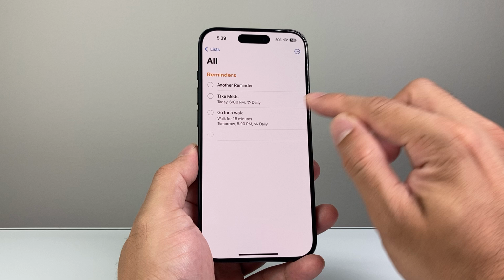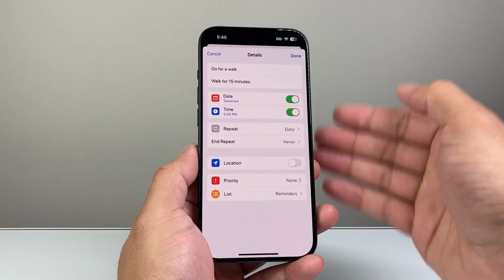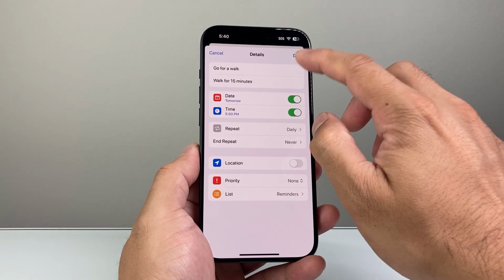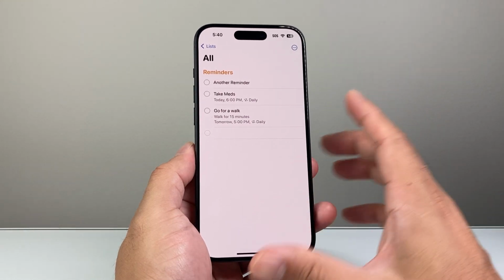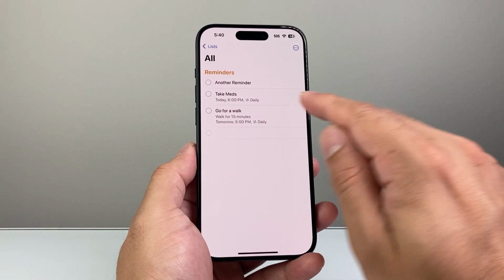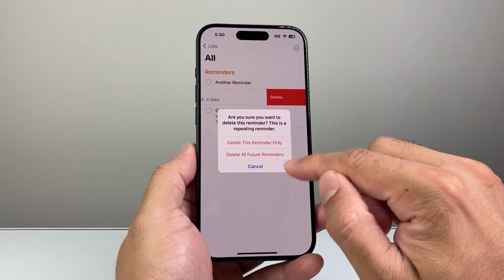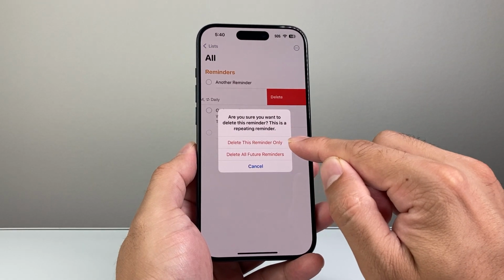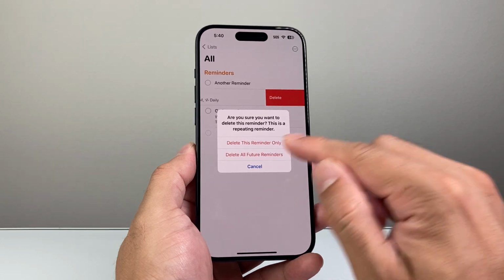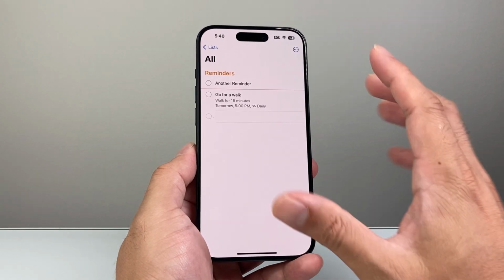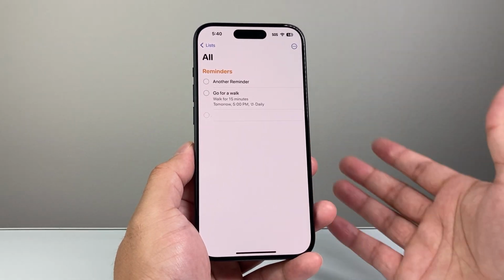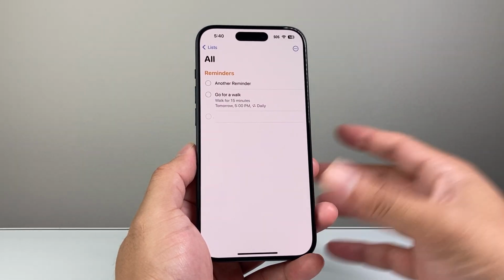And you can always come back here, click on that eye icon to edit this data if you ever want to go ahead and remove them. And then if you ever want to delete one, you can simply swipe to your left, click on delete, and then you can delete that one specific reminder that's coming up or all future reminders. So whatever you pick, it will delete it based on that option. So that's how you set reminders and then delete them on your iPhone.